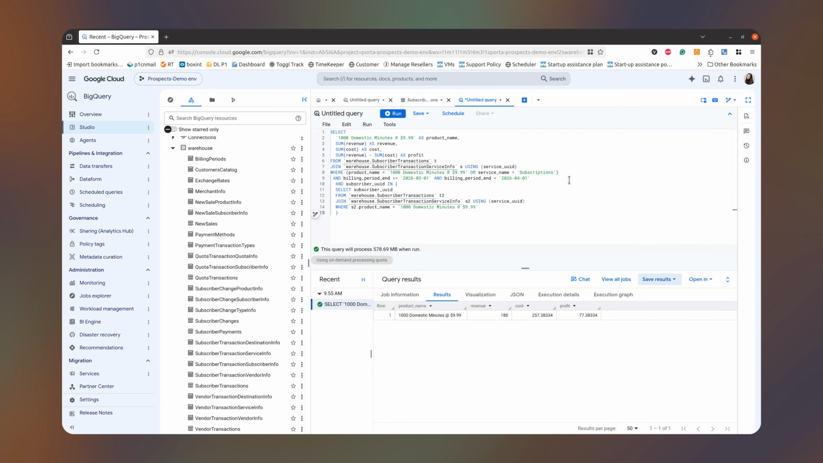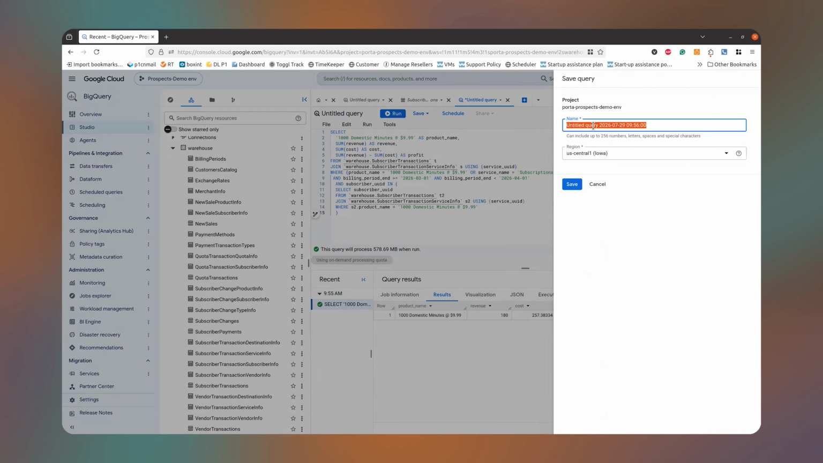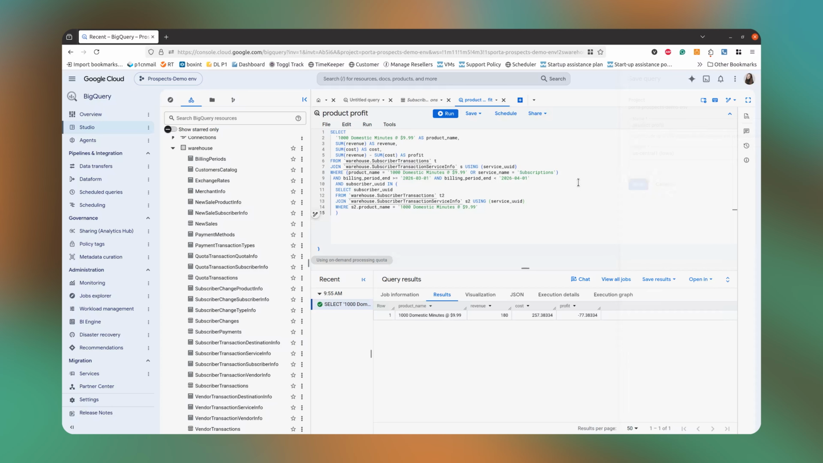If this is a report you'll want to reuse, for example, something you run weekly or monthly, you don't need to rewrite it every time. Just click Save, Save Query, give it a name, and it will appear in the Queries tab for you and for your team to reuse anytime. This is especially helpful when several people in your company rely on the same reporting logic.